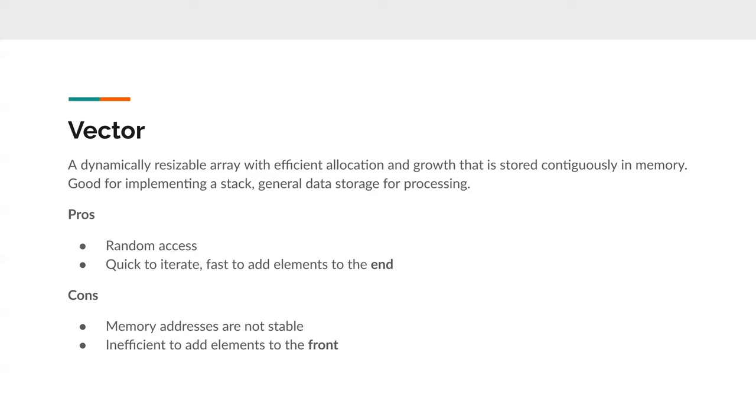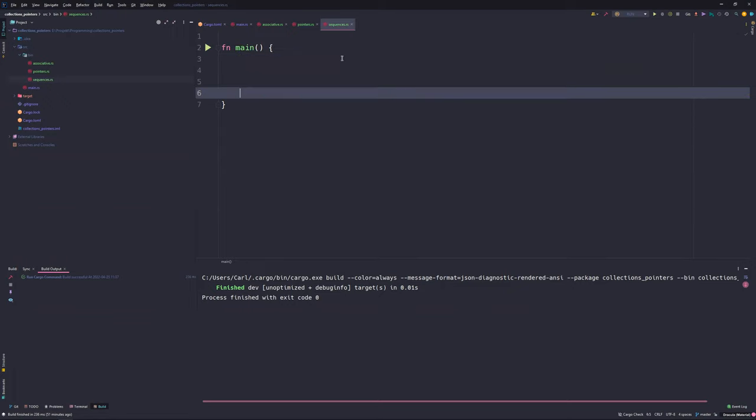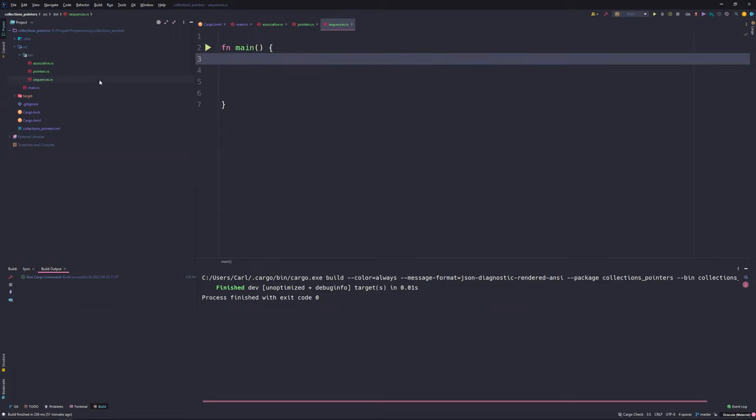So let's just try to create a vector. Let's go to our example of today. Today's example will have three files, associative, pointers and sequences, where we will have examples for associative containers, sequence containers, and smart pointers.